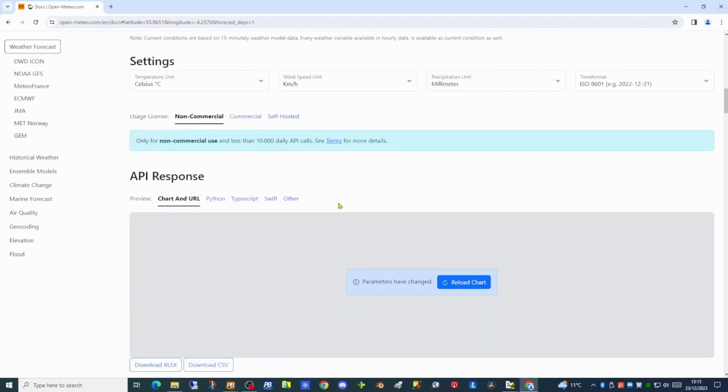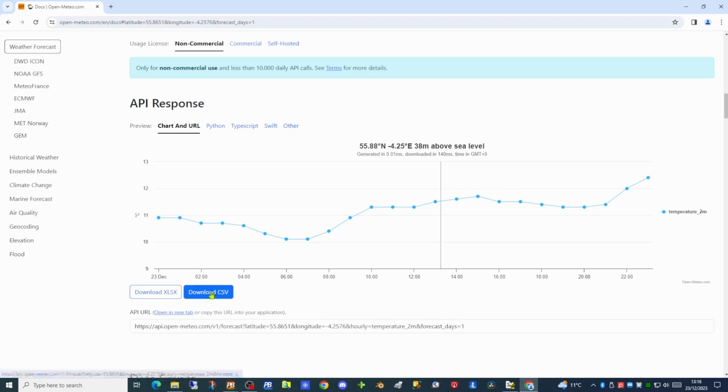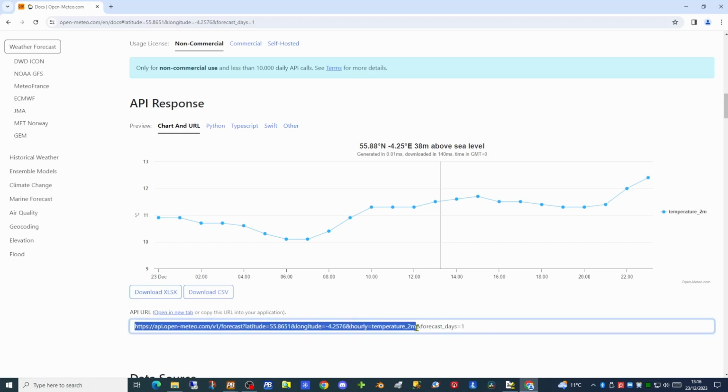So if we scroll down further, we will find the API response. This is the information that the API is going to return. If we just hit the reload chart, it will report on the temperature on each hour of the current day. While you can download this as a CSV file or as an Excel spreadsheet, what we are principally interested in is this line here. This is the URL and the API details we need to plug into our program to return this inside the application.